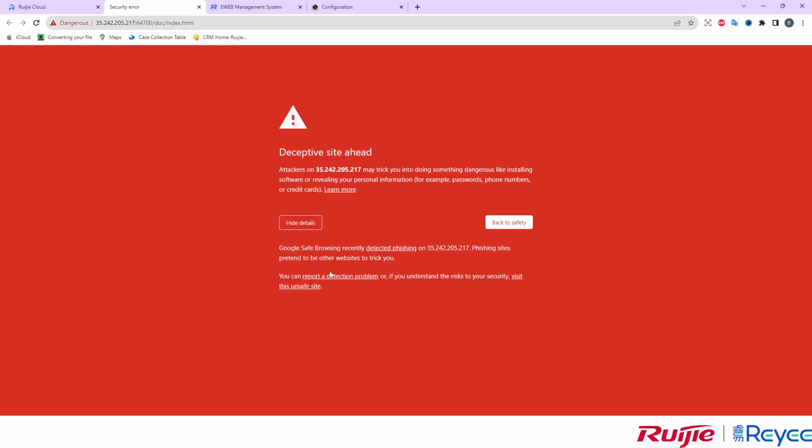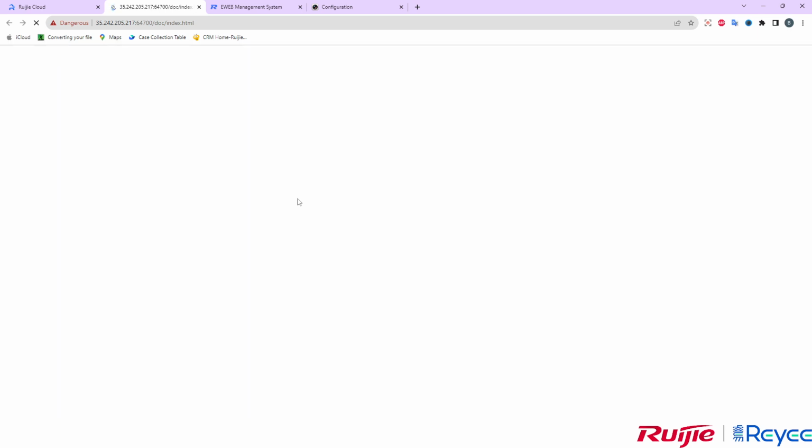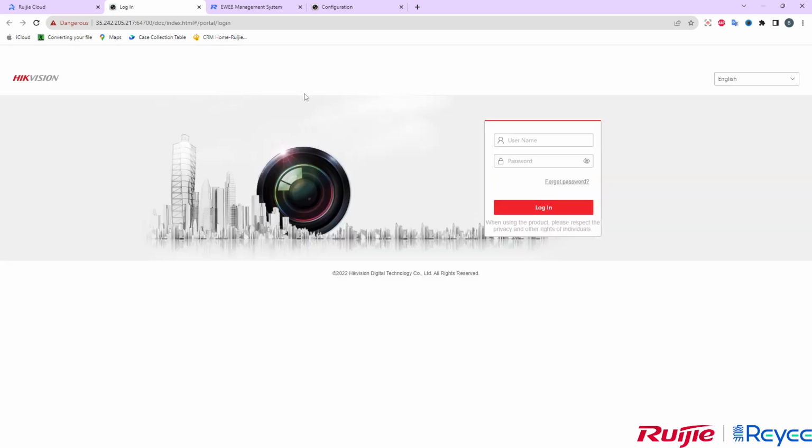So I can just say details, visit unsafe website, for example. The only reason it says it's unsafe is because it's HTTP traffic, so there's no certificate, so Google just warns you about that. But there we go. Now I can connect to this NVR from anywhere.